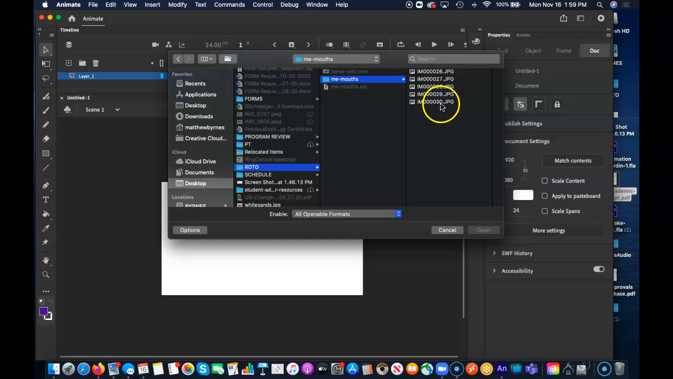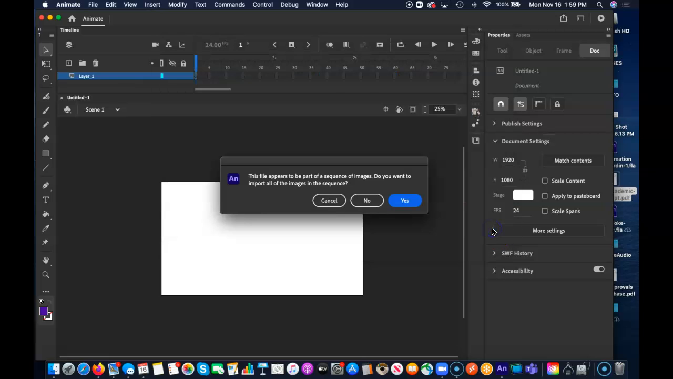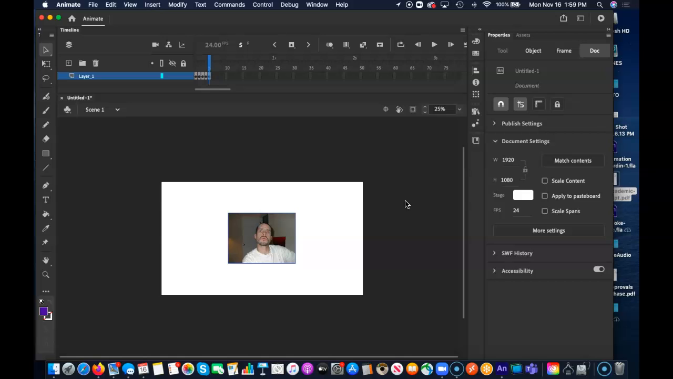All in order. That's important because if you just select the first one, there's me, and hit open, Adobe Animate is going to ask you, this file appears to be part of a sequence of images. Do you want to import all of the images in the sequence? The answer is yes, I do. I hit yes, and there they are.